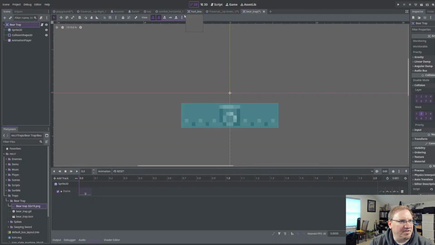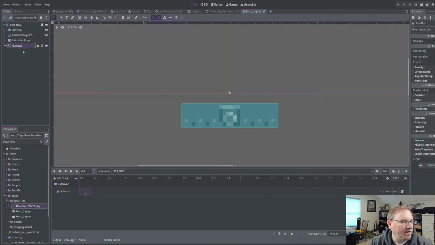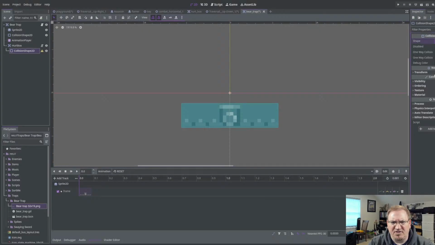So when the thing snaps closed, we need to define the hurt box. So let's go back over here and let's do that right now. Let's add a child node of hurt box. Okay, and then that needs a collision shape. Okay, and let's make that a rectangle. Okay, and then for our own debugging purposes, let's make it just a red outline box. I guess we could do it that way.